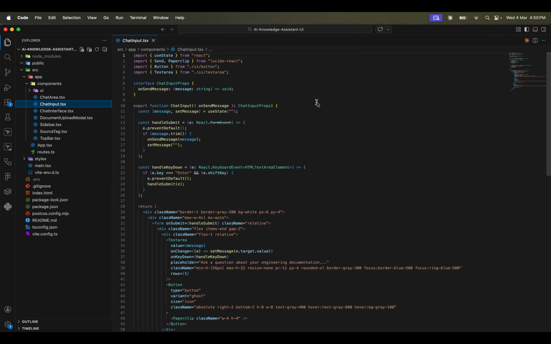ChatInput.tsx. At the bottom of the interface, we have chat input. This component handles the message input field. When a user types a question and sends it, this component triggers the API call to the backend chat endpoint.